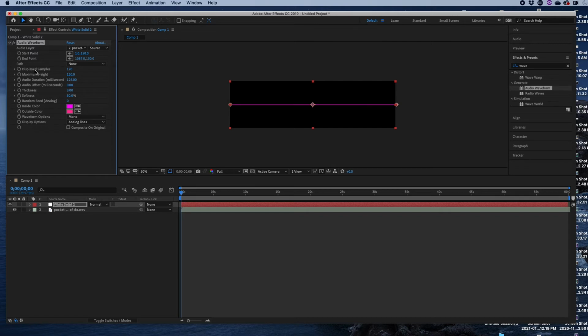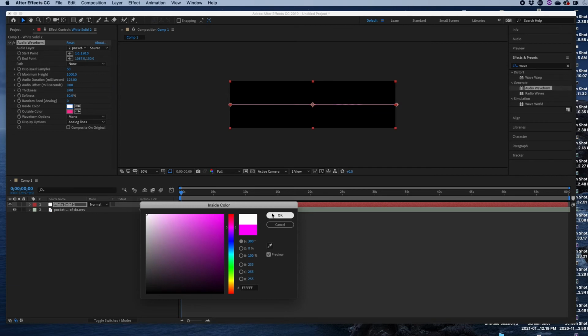Next, for displayed samples, let's lower that. Let's change that to 50. Let's change the maximum height to 1000. Let's change the inside color to white and the outside color to white.